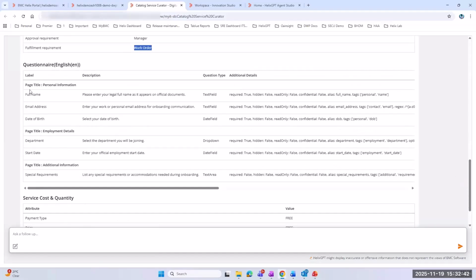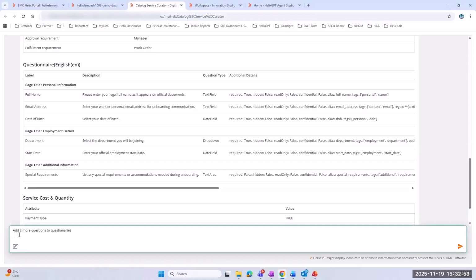But I would like to add two more questions to the questionnaires section. So if you can notice that at this moment, we have the following questionnaires, and I am going to ask, can you add two more questions which are applicable to this example? So I will say, add two more questions to the questionnaires. Here we have to provide where we are asking to add the questions. So as a best practice, you need to provide the section name. So I'm telling it, add two more questions to the questionnaires section. So it will understand that I have to add two more questions to the questionnaires section. So I'm clicking on send message.